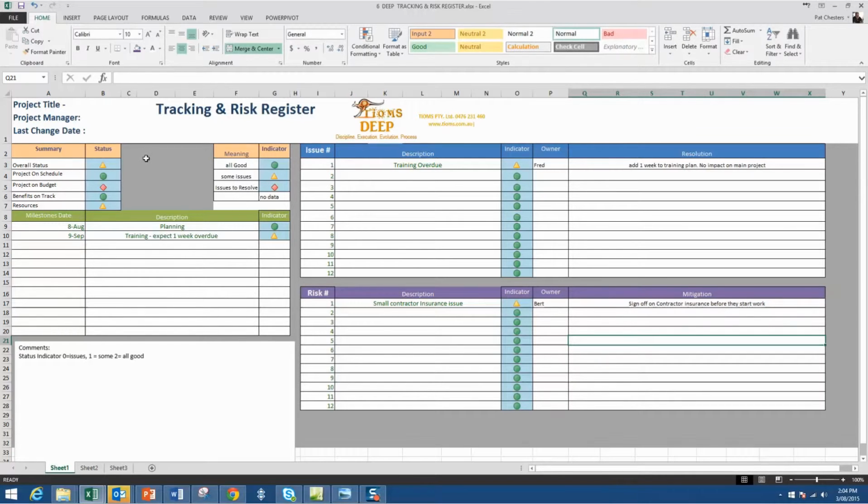So you can see by the time you've completed that and you just maintain that each month, next month the training issue may still be there, the small contractor issue may have gone away. So we change that back to a 2, and we could put in there insurance confirmed, and you can see then the progression of the way the report works.